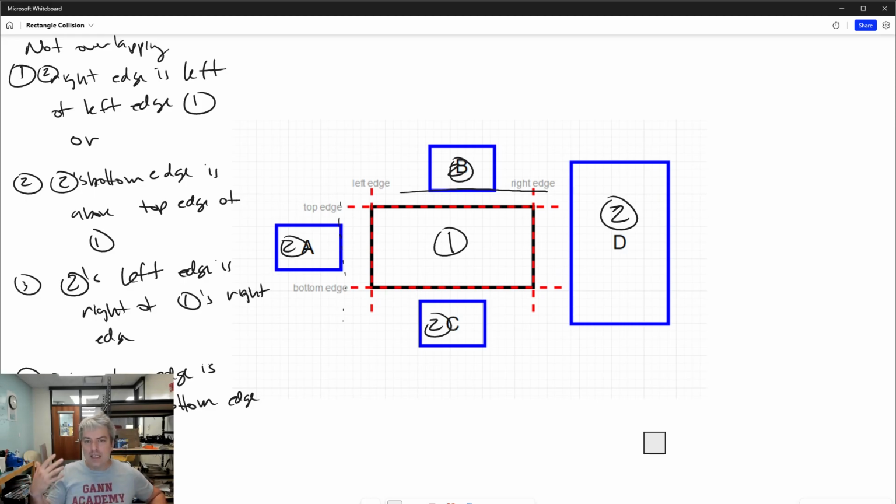We can, but it's just the ways they could not overlap. If none of these criteria are being met, then the two rectangles are going to have to overlap. So let's write some code for this.